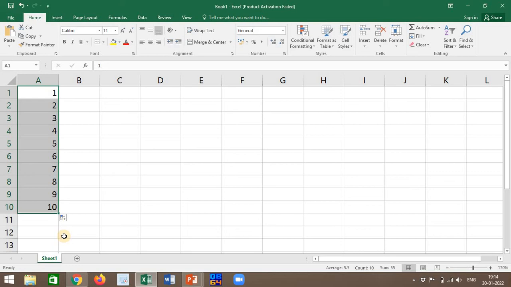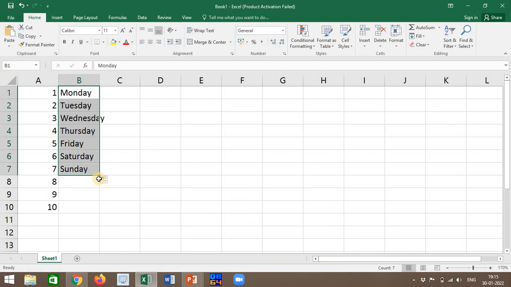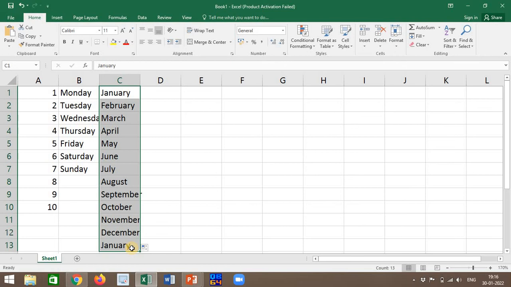This is predefined series. Similarly, we can do it with the days of a week. I am going to enter Monday and then drag the fill handle until 7. It filled the series Monday, Tuesday, Wednesday, Thursday, Friday, Saturday and Sunday. Similarly, you can do it with months. Totally there are 12 months, right? If you fill more than 12, it will start from January again. Like this. These are predefined series.